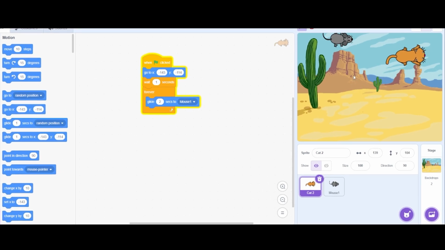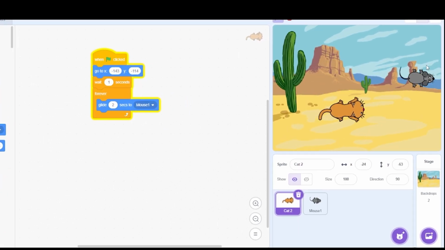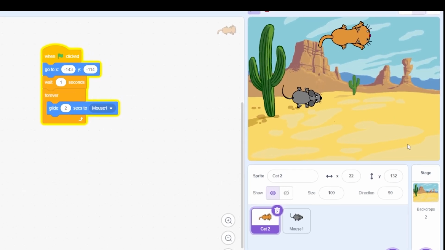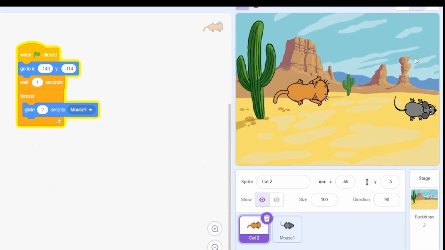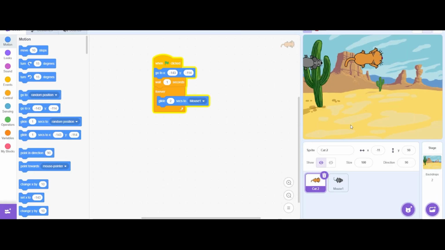Alright, there we go. Go, allez, Mousy. There you go. You got a nice cat chasing game. Alright, come Mousy.